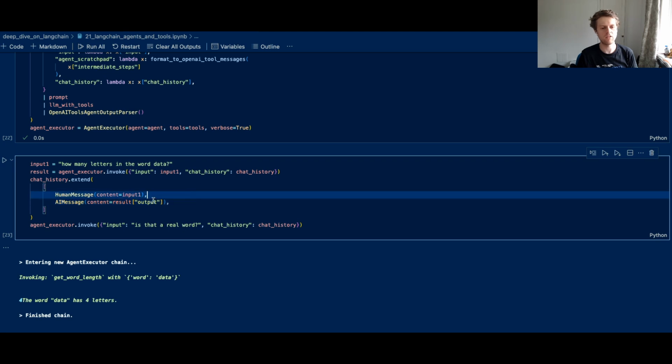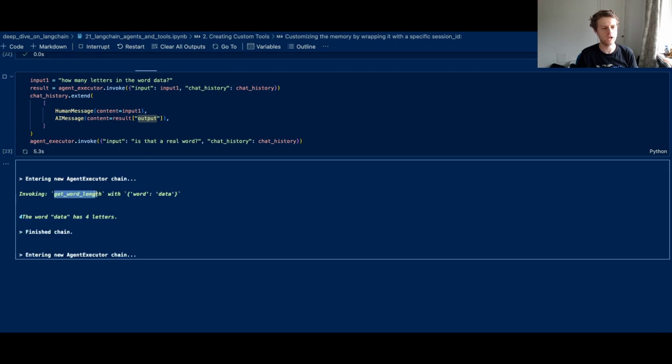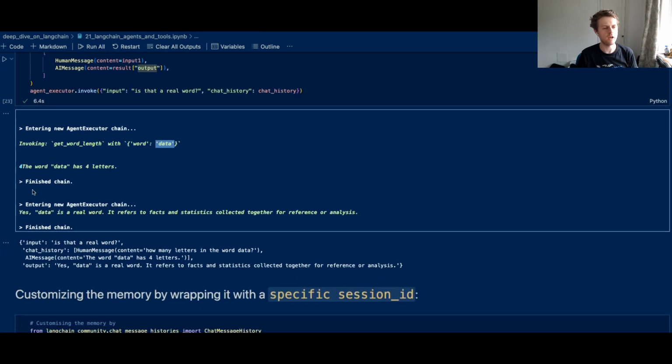And then we can say, is that a real word? And so we can have a look. So firstly, it's going to figure out that it needs to invoke this tool called the get word length, and it uses the input for that as data. And then this is the output it came back with. So the word data is 4 letters. And then after that, it entered a new agent executor chain, but rather than deciding to invoke a tool, it decided to just reply with text.